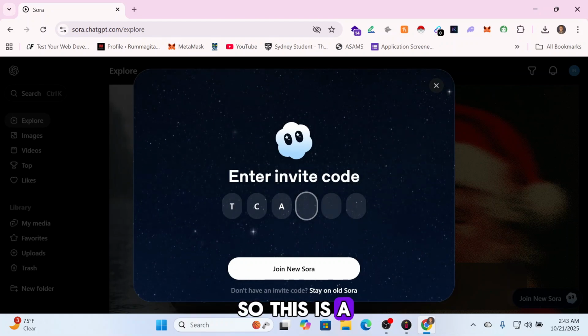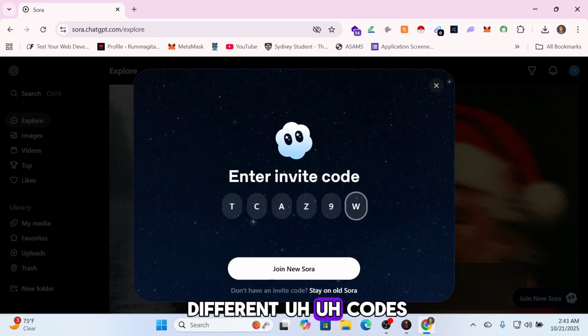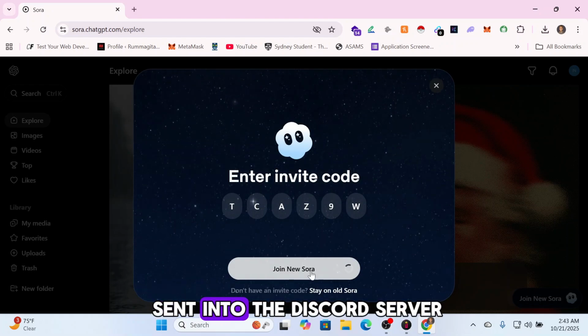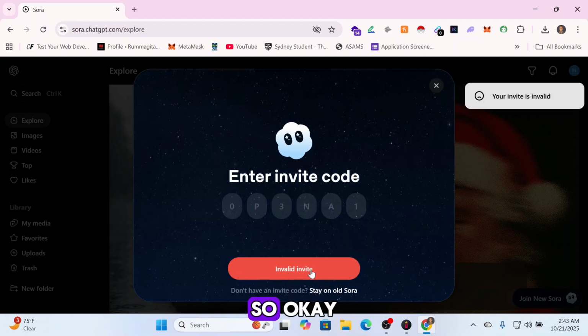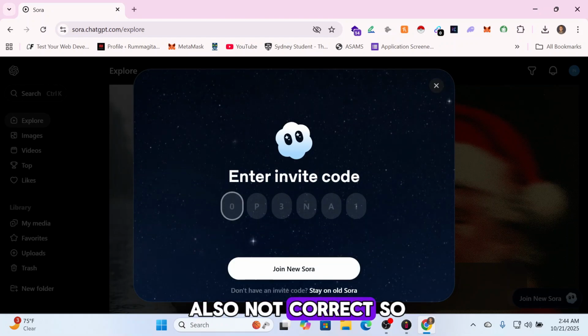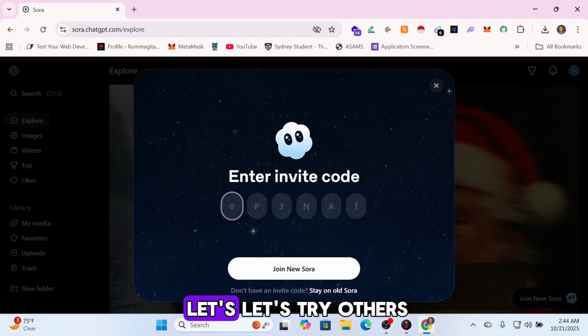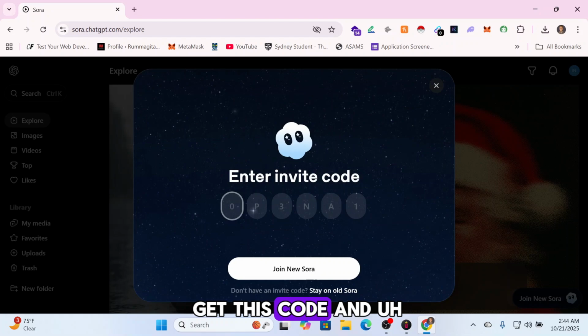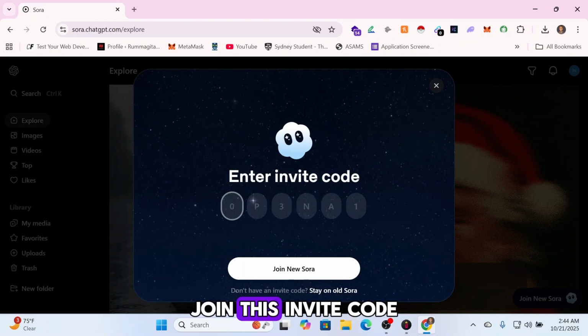These are the different codes I'm trying to test now. As I speak, these codes have been sent into the Discord server. Okay, this one is also not correct. So let's try others as well. Let's see if we can get this code and join with this invite code.